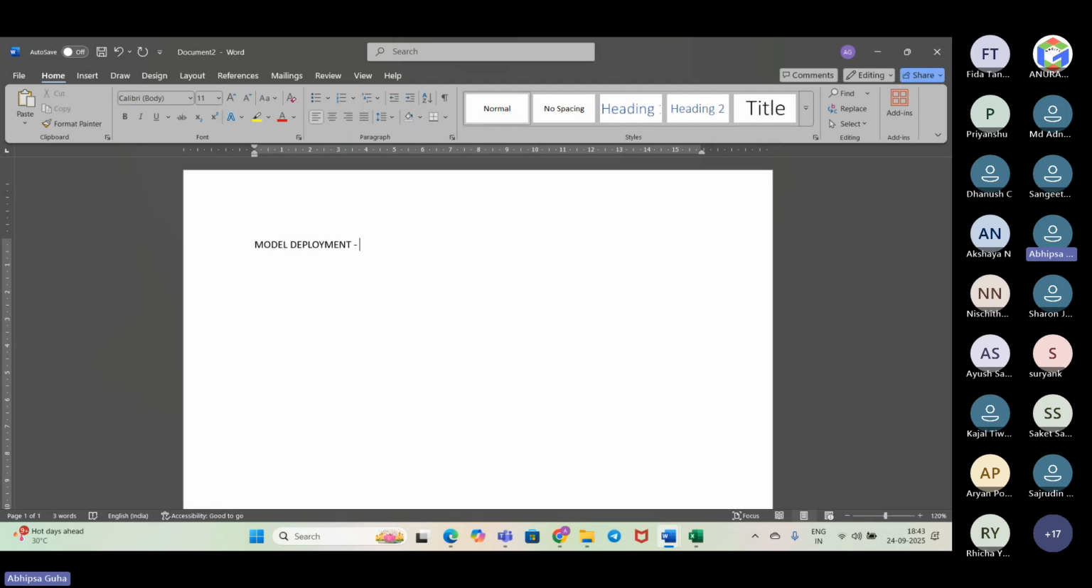So deployment is actually the key area after you have successfully created a good model that has a good accuracy level based on the data that you are given, not only on the training data, but also on the testing data. Okay.